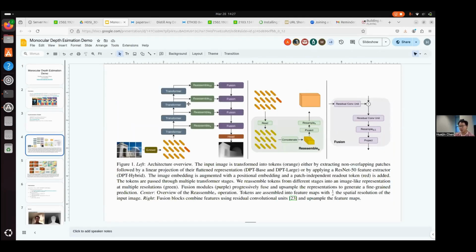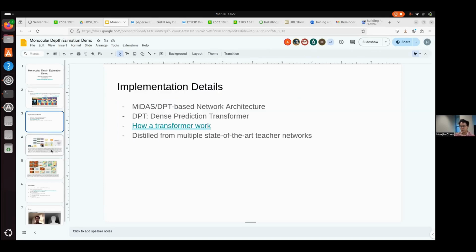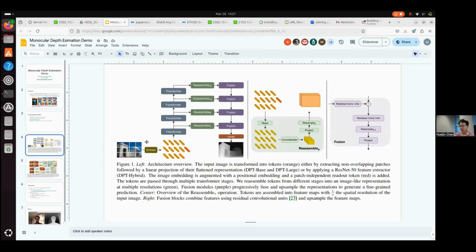So network architecture-wise, it has a transformer. That DPT network has this transformer-based setup, right? For a given RGB image, you break it down into different patches and then embed each patch into a vector, right? And then this vector will be sent to a series of cascading transformers.